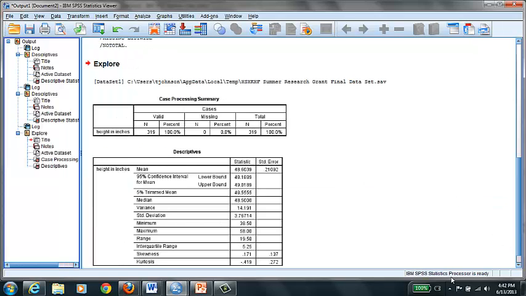And scroll down, and there we have it. Our confidence interval is 48.18 to 49.01. So we're 95% confident that our sample mean for height will fall between these two limits in the larger population mean.